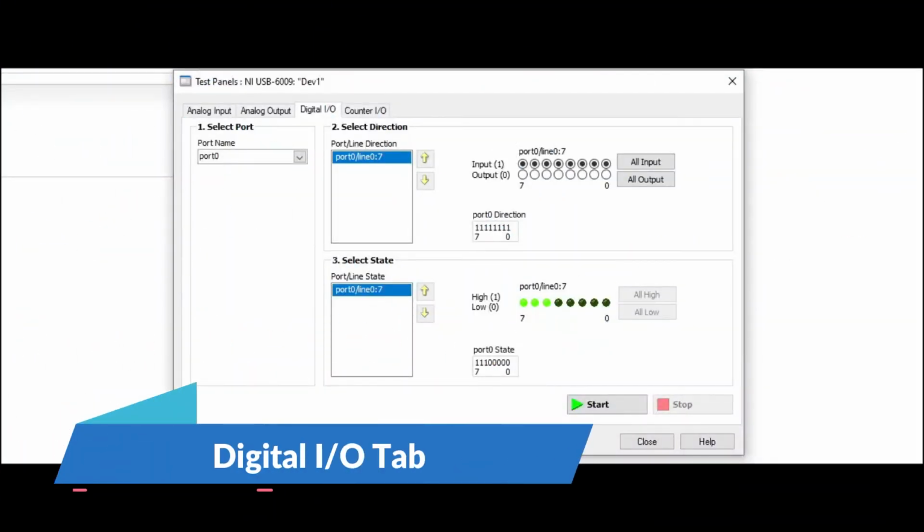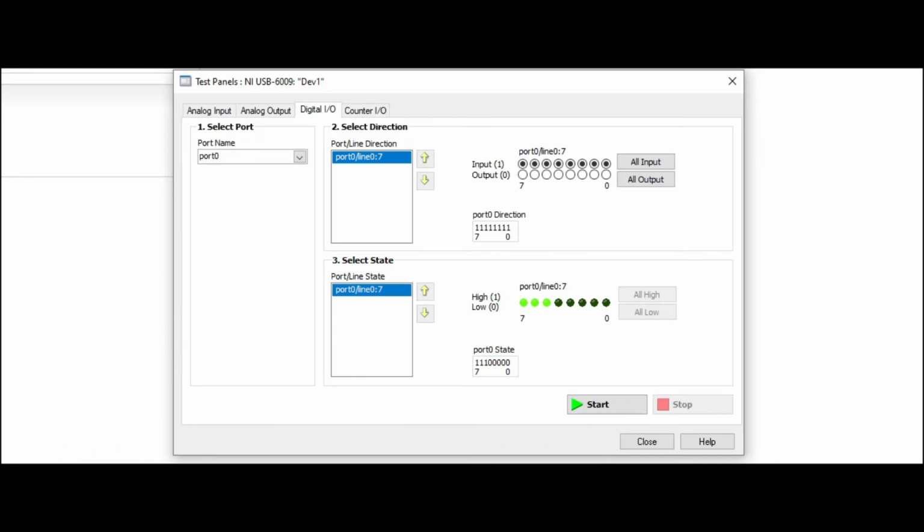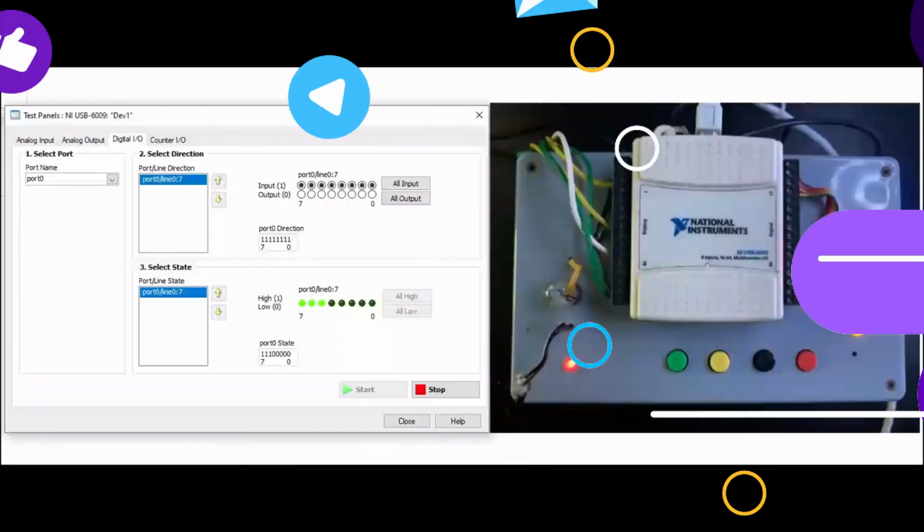Lastly, the Digital I/O tab. Here, we can control the LED lights and buzzer, or read the data from the 4 buttons on the 6009 set. To control the LED lights and buzzer, make sure you have selected the right port, then click the Start button.